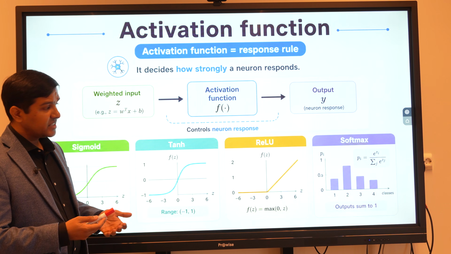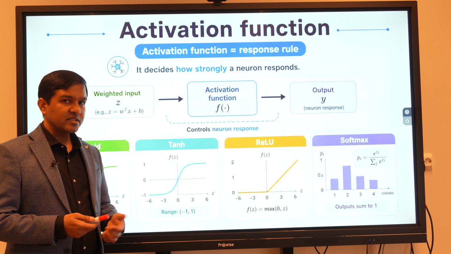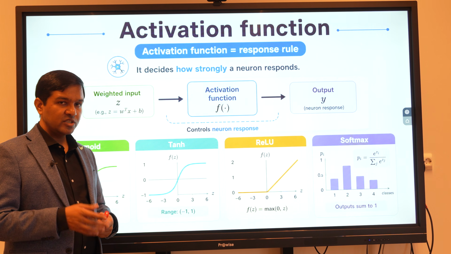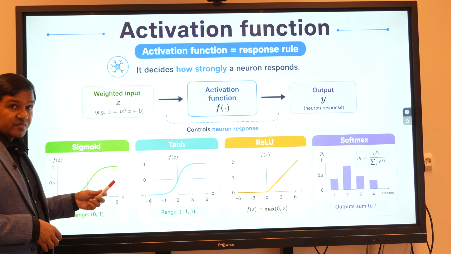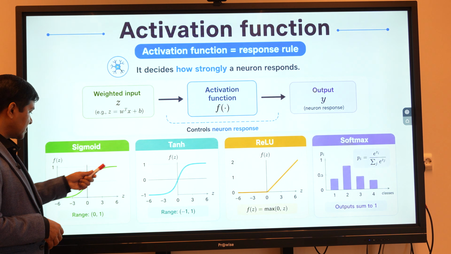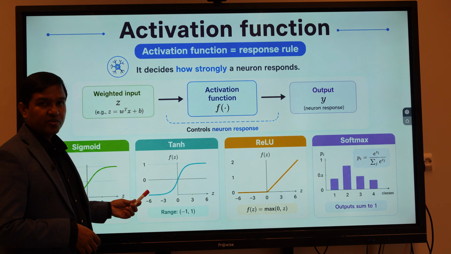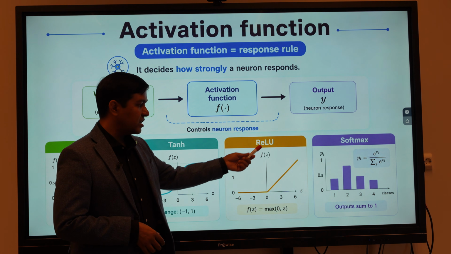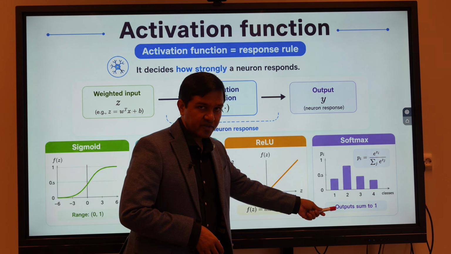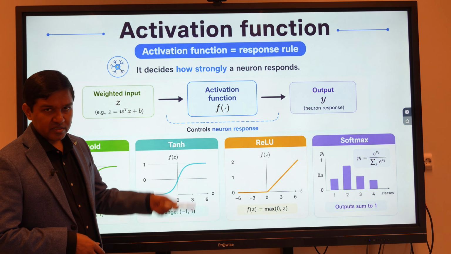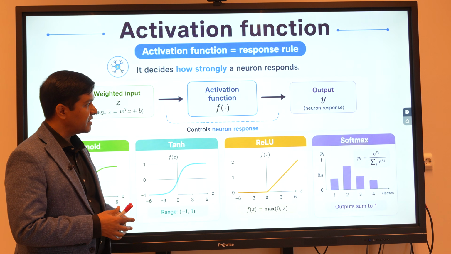Now we saw the activation function. What does activation function mean? It means how strongly a particular neuron is going to respond or not respond. We can use different kinds of activation functions. This is a sigmoid activation function. There's a tanh activation function. This is a ReLU, rectified linear unit, and there is the softmax function. Softmax is usually used for a classification model in the last layer.